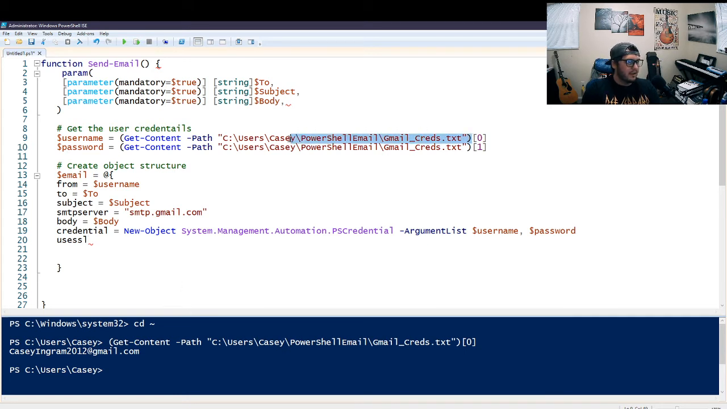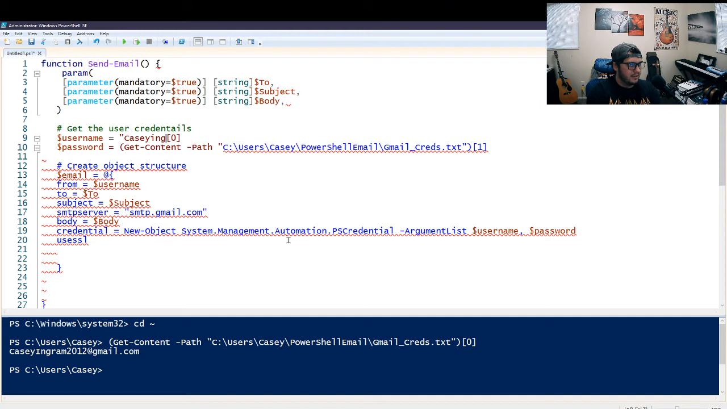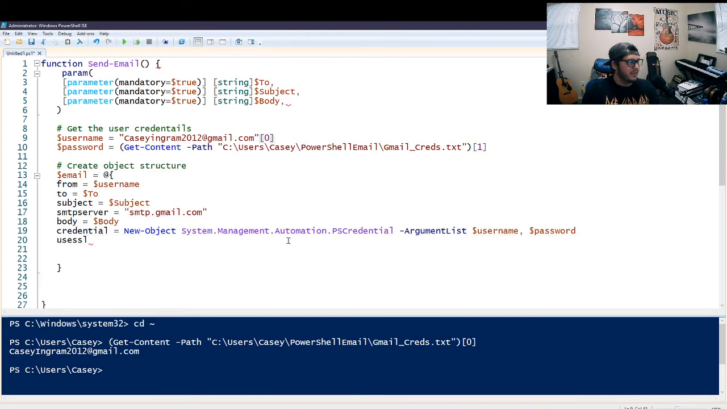So if you came in here and actually deleted that and then just put in your actual username, for instance Casey Ingram 2012 at gmail.com, if you did that, it'll work. There's no doubt it will work. But for all intents and purposes, we definitely don't want to do that.